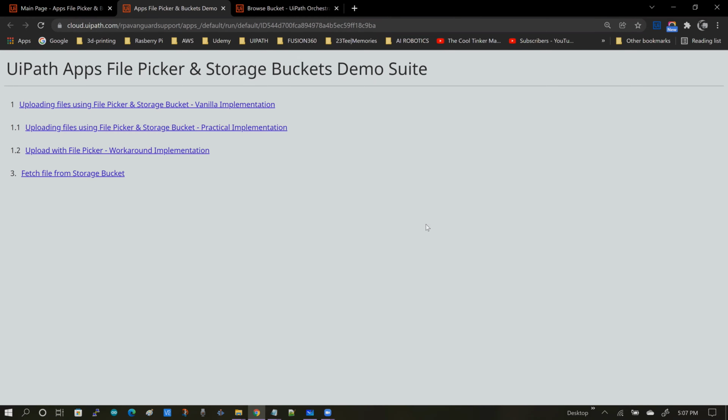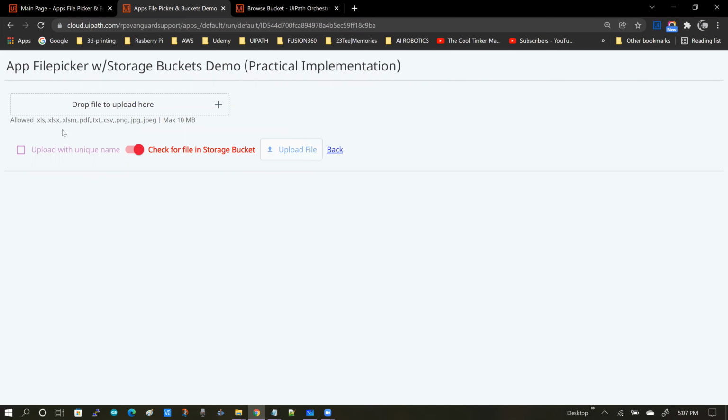So I'm back to the main page or the home page of my app. This time I'm going to click on the second link that says practical implementation of file picker and storage bucket. And this is what I've come up with. Here we have the file picker control as usual. Nothing much has changed here, but there are a bunch of options alongside the upload file button. This option in the middle is a slider control and it is on by default.